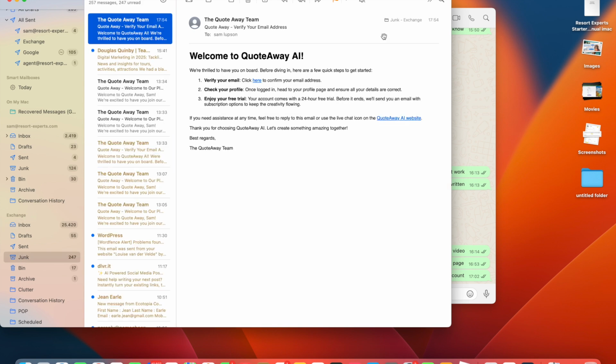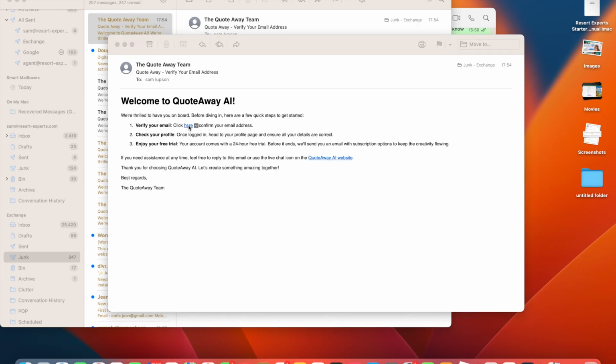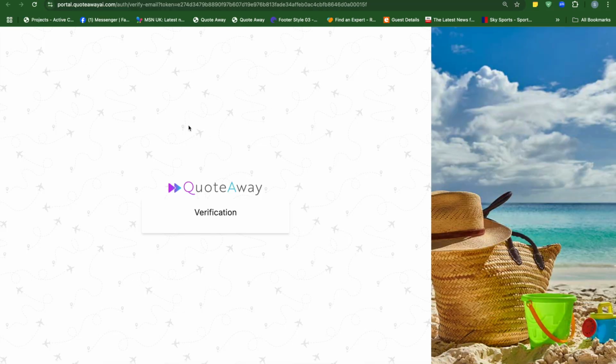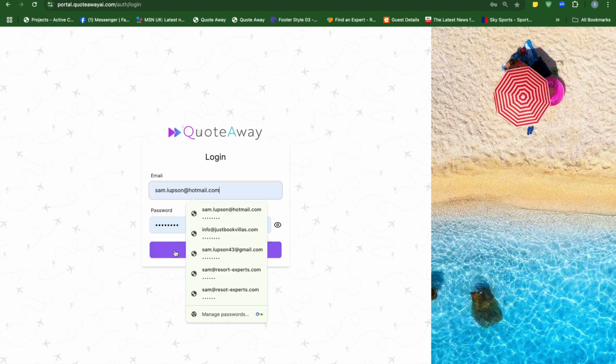And then open up the email and you'll see on line 1, just have a read through the details and then click the link to verify your email. That will take you straight back into the Quotaway. You've verified and then you can simply log in.